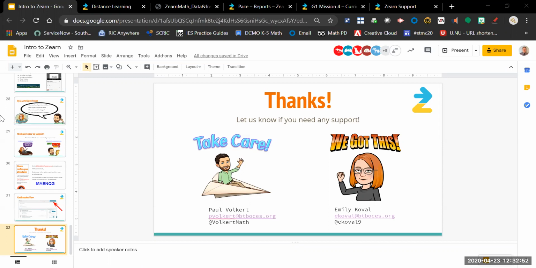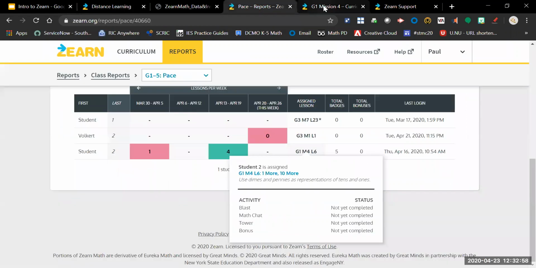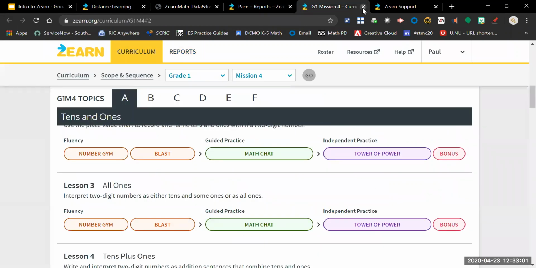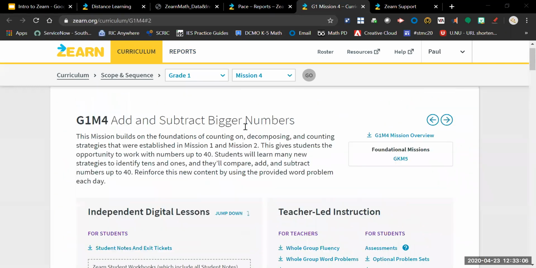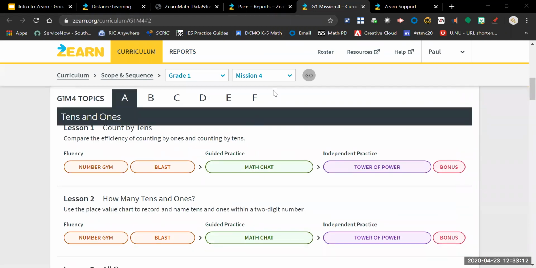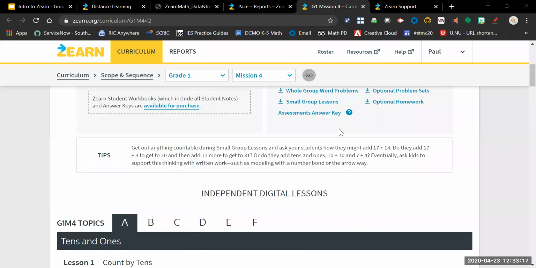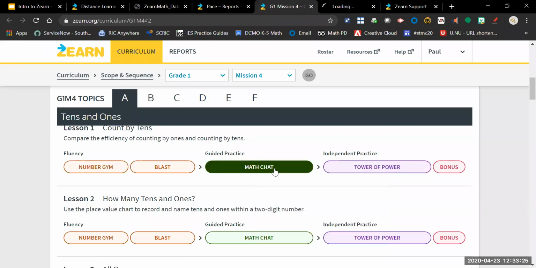Jen O'Shea played around with that, and the kids still had to log into Zearn. But I'm just wondering what your thoughts are on that. So linking directly to the lesson? I'd love to see how they're pulling that, directly to the lesson. Do they have to do all of the lesson, like the fluency, the chat? No, just the lesson itself. So the guided practice, this math chat piece.